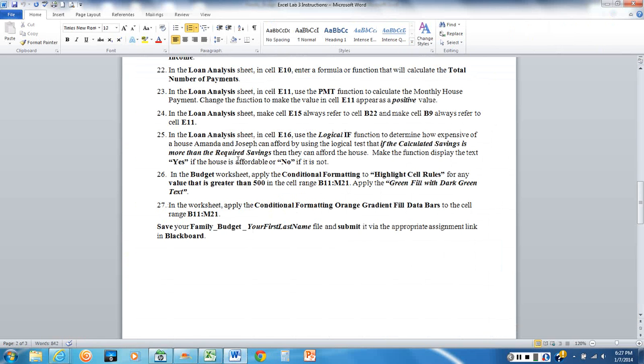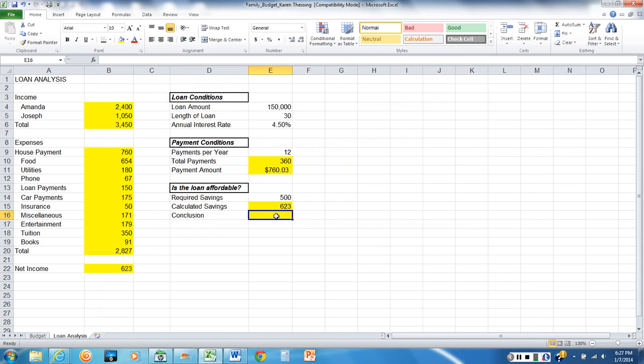Okay, number 25. In the loan analysis sheet in E16, we're going to use a logical if function. This cell is going to determine yes or no, we can afford the house. The test we're going to do is if the calculated savings is greater than the required, then yes, we can afford a house. Otherwise, we can't afford it. So bring up your Excel spreadsheet. We're going to use a logical if.